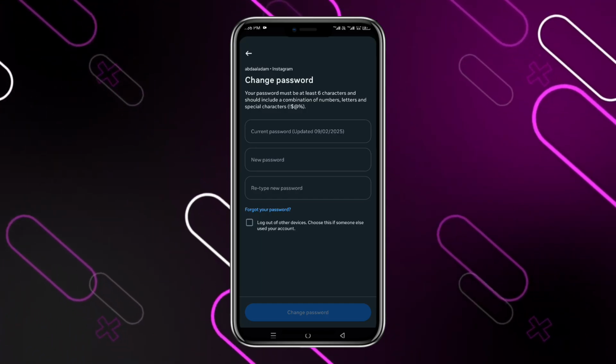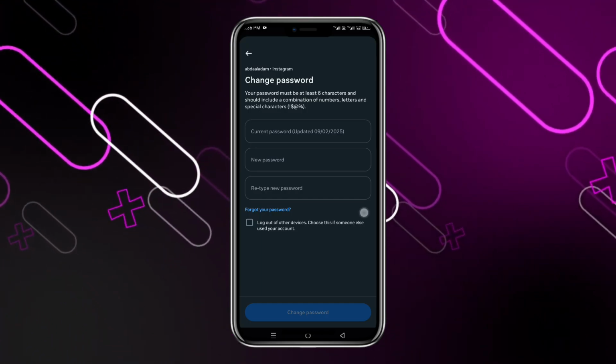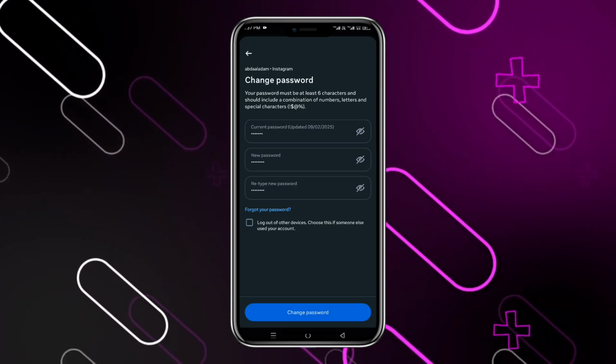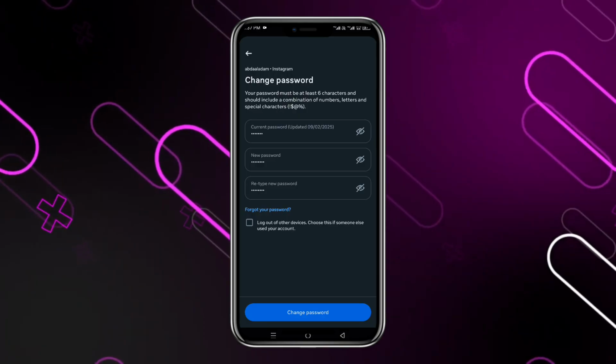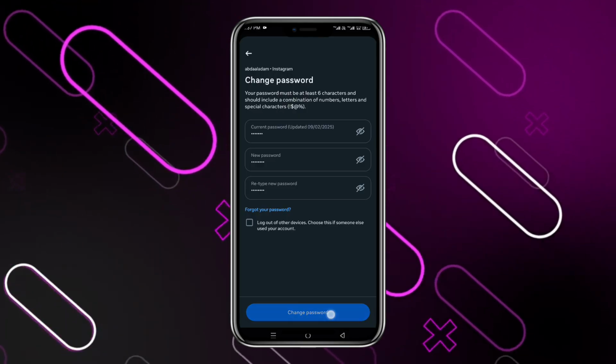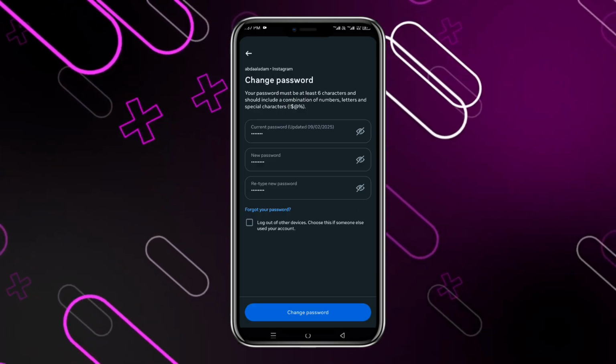Here first you have to add your current password, then enter your new password and re-enter it to make sure it is correct. Once you're done, click on change password and after that your password will get changed. So that's how you can change Instagram password.